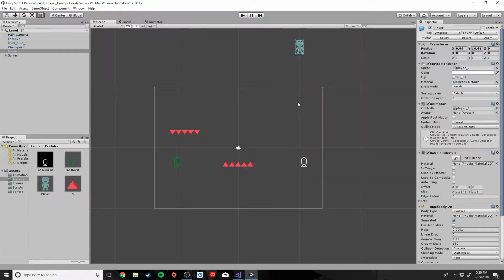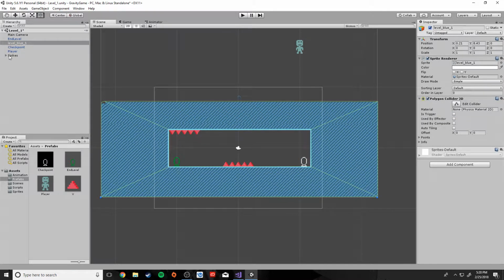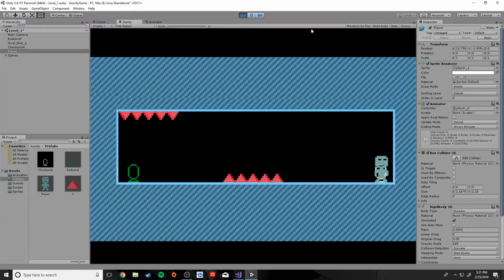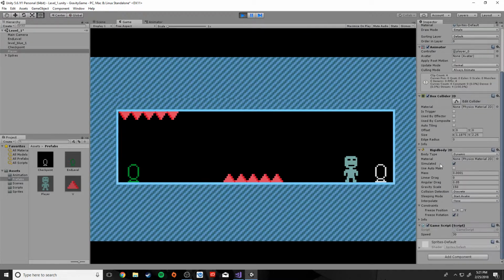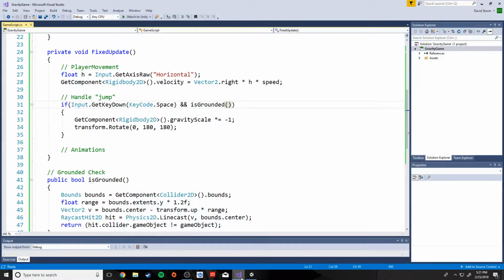So notice he wasn't able to jump anymore. Let's turn our level back on, and we'll bring our player back down into the level and drop him in there. And we'll try it again. And he still can jump because we're seeing that is grounded is selected. So perfect. All right. So the is grounded method is working. All right, our player movement is working well. Now all we need to do is set the animations for our character.